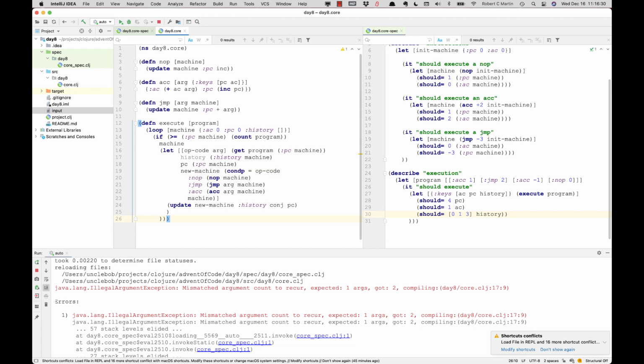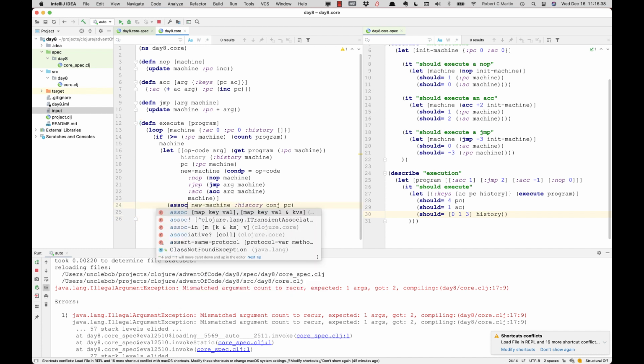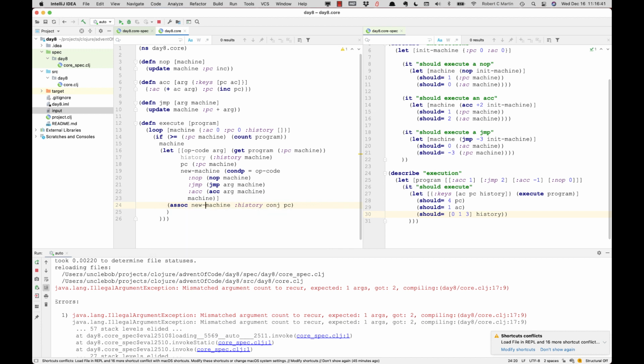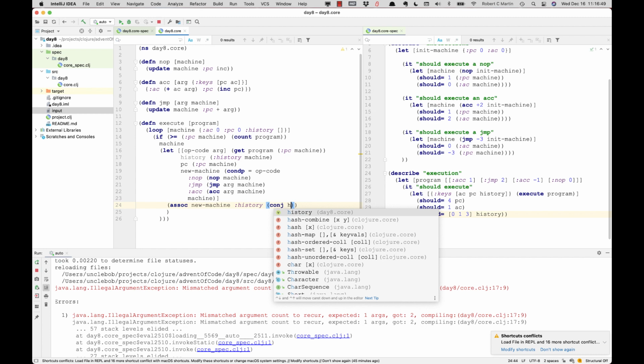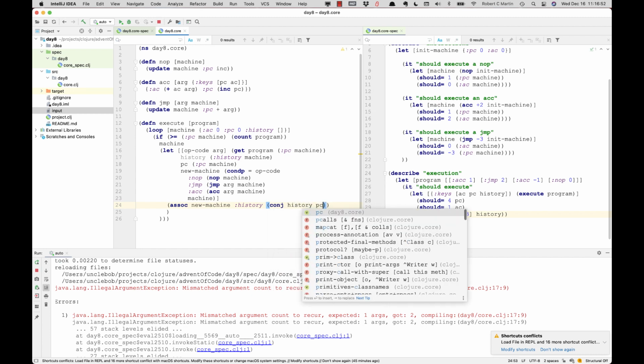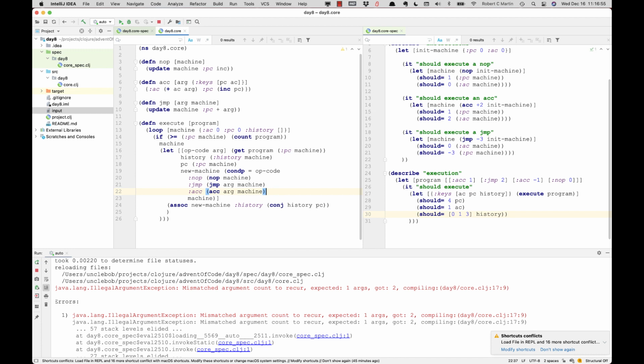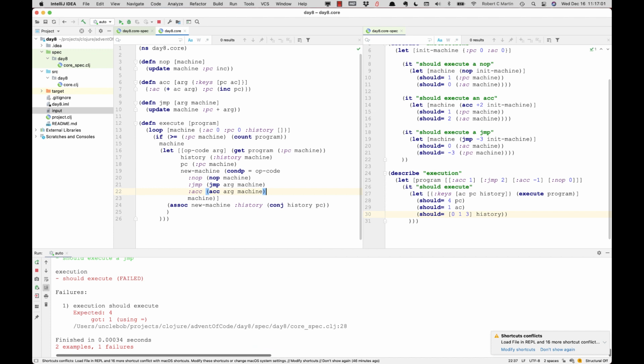Something went wrong with the history, but maybe that's okay. Let's make this an assoc. New machine, history, conj history PC. Now, this is probably not going to work, just to let you know, it's probably not going to work. Expected a 4 got a 1. Boy, I didn't expect that to fail.